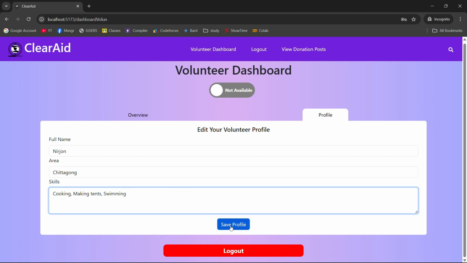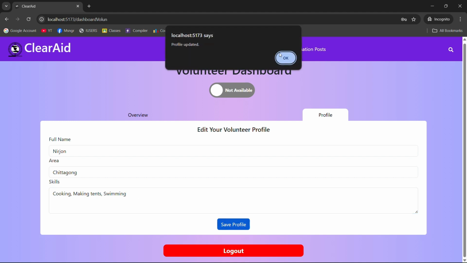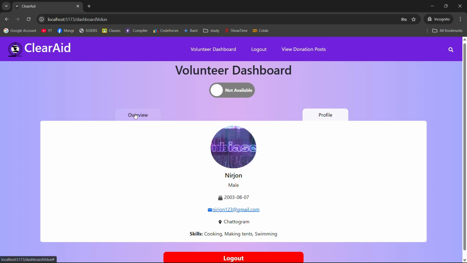I believe swimming is kind of necessary in working on some cases. And obviously there is this not available and available part. As you can see, the skills have been updated. Talking about the not available part, you will not always be available for voluntary work, so you can turn it on. It will show you as available, and otherwise it will be not available.